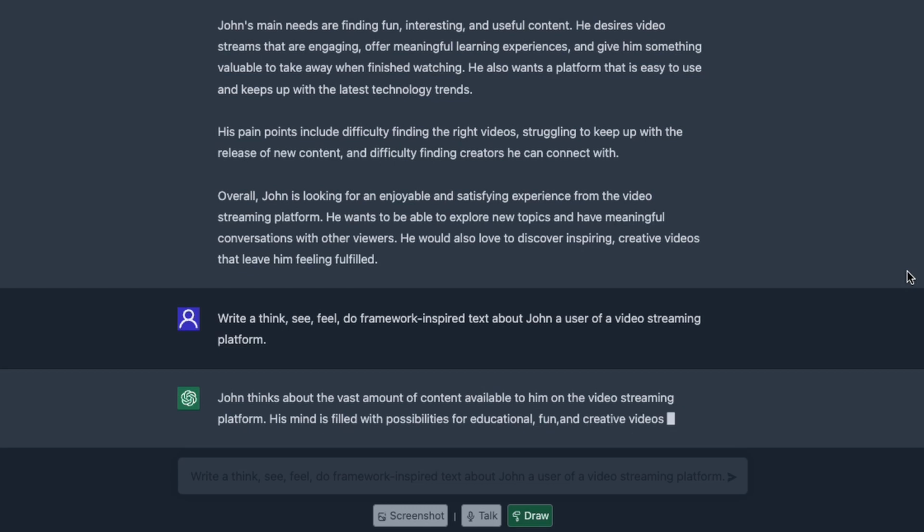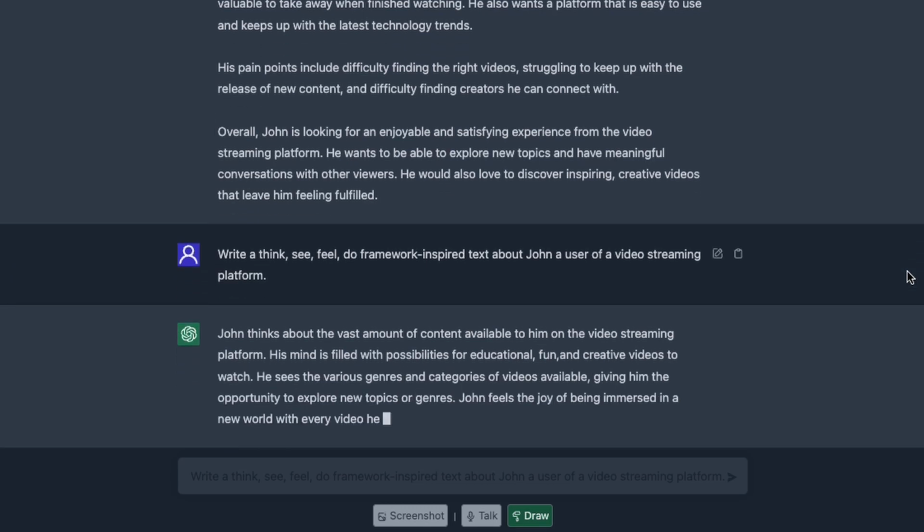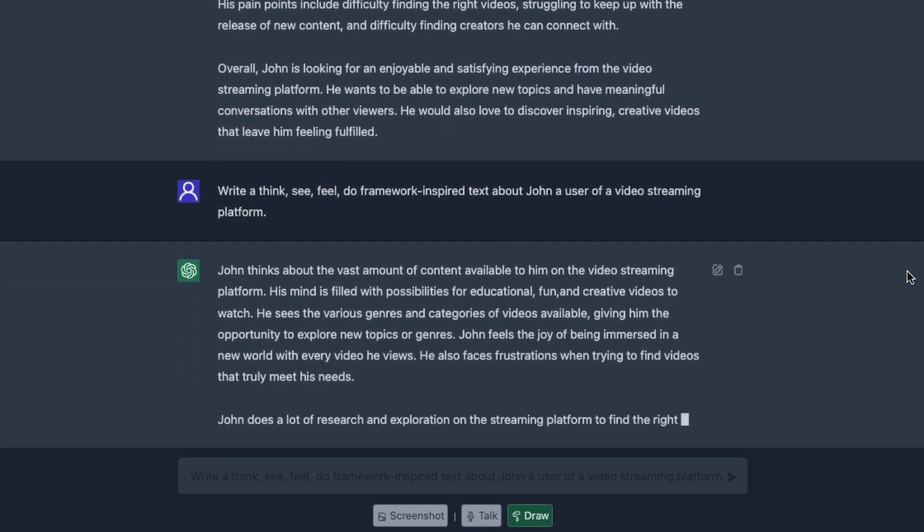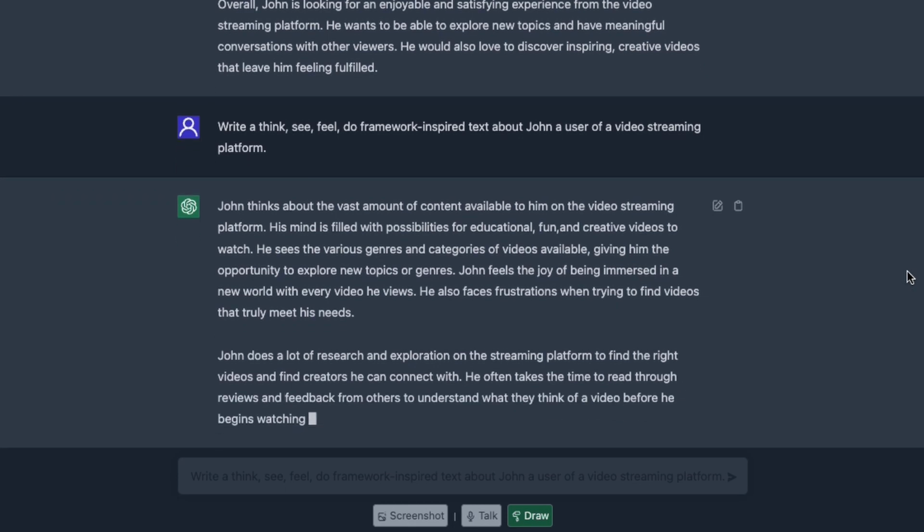And again, ChatGPT provided a pretty decent response, honestly. What I'm shocked about is that it identified John's potential feelings of joy and frustration, which is not something that I actually specified. But honestly, that's something that's expected to be included when you're using this framework. Of course, the more precise the prompts, the better the quality of the output can be that you will get from ChatGPT. I think that's something that everybody says.